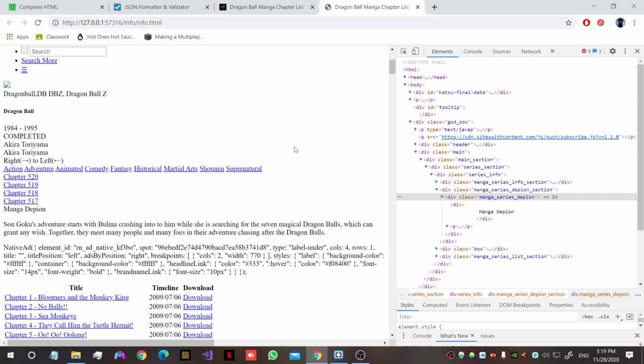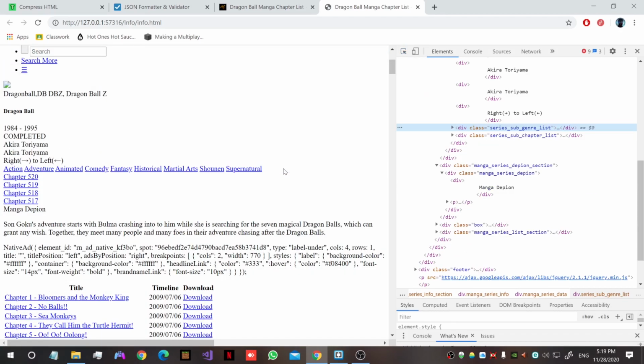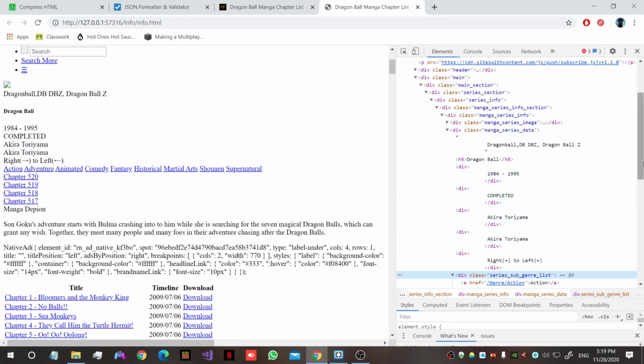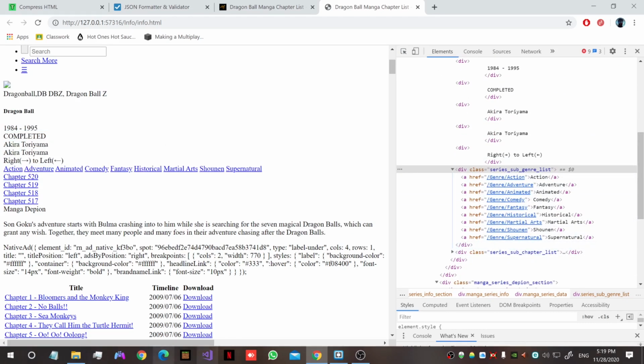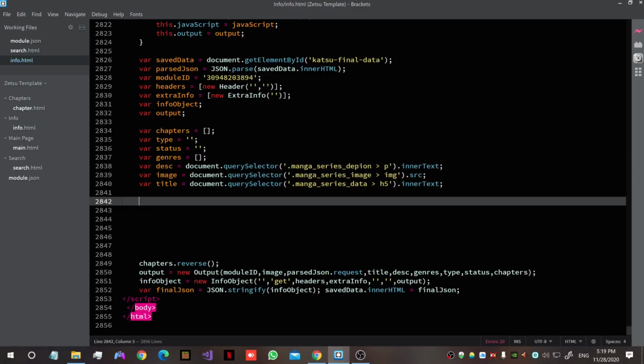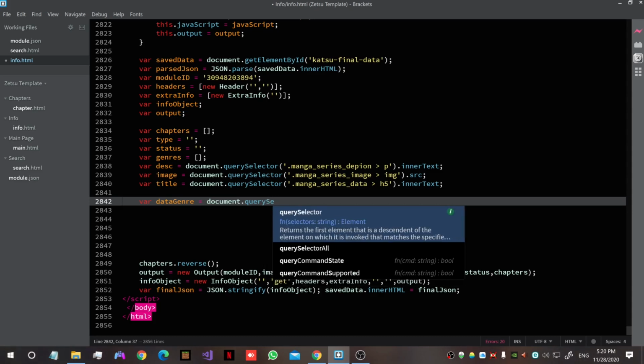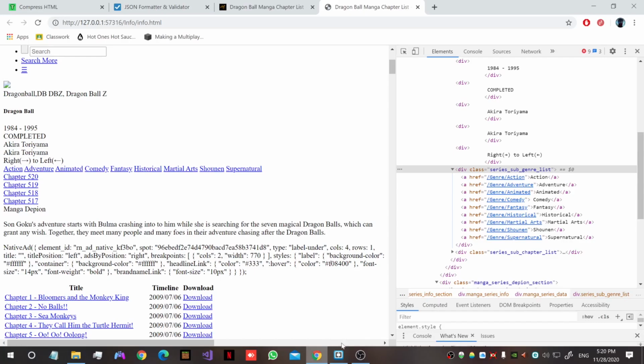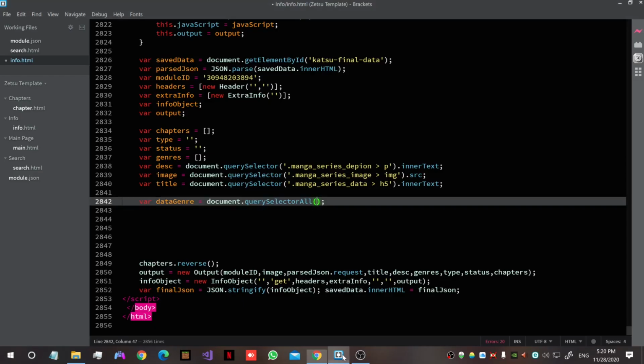Now we need the genres. Depending on the website, genres could either be their own section, or similar to how this is and not be ordered at all. But thankfully, this has its own sections. So we're going to make a loop for the genres. We're going to have a variable called data genre, and we're going to use document.querySelectorAll. We're going to start off with all because I don't want to make it longer than it has to be. Since it's a class, we also want it to be that.